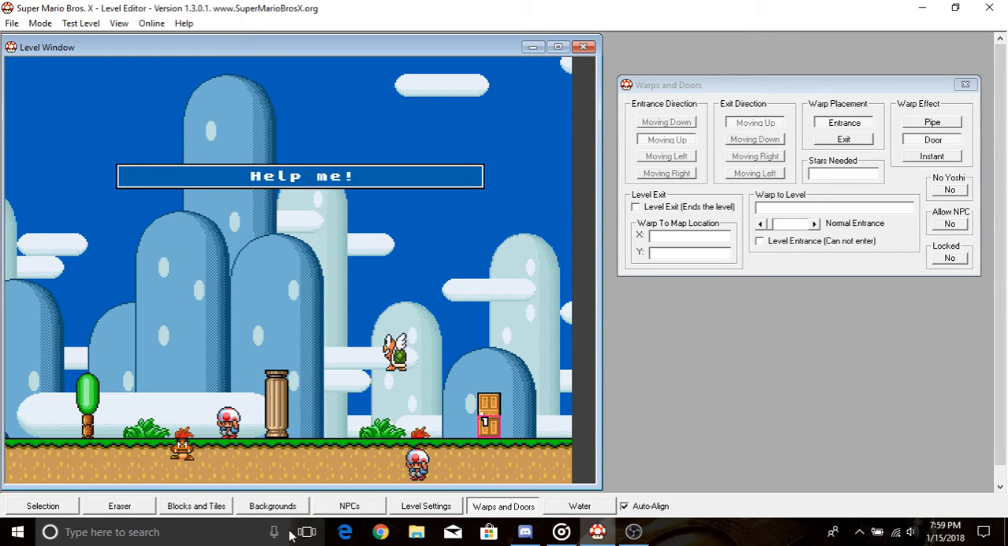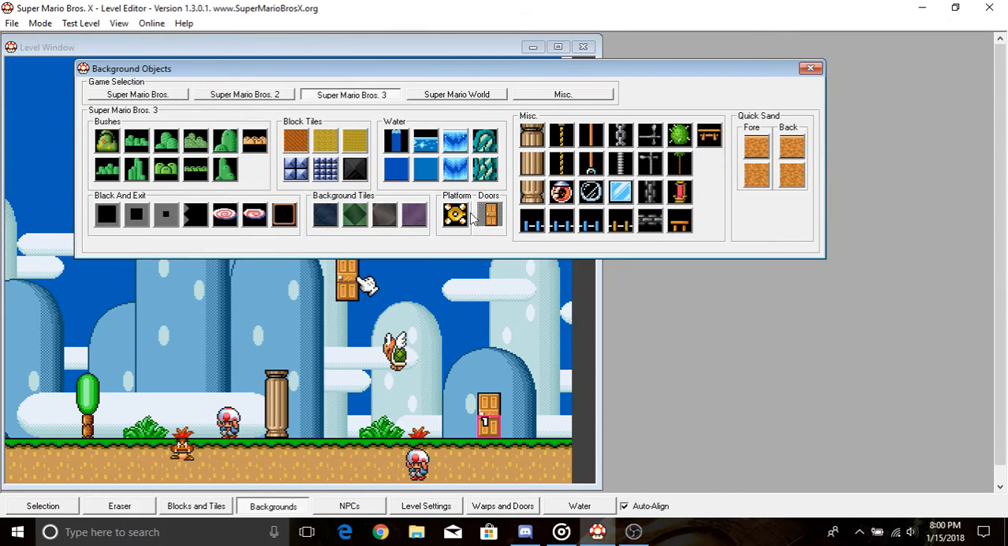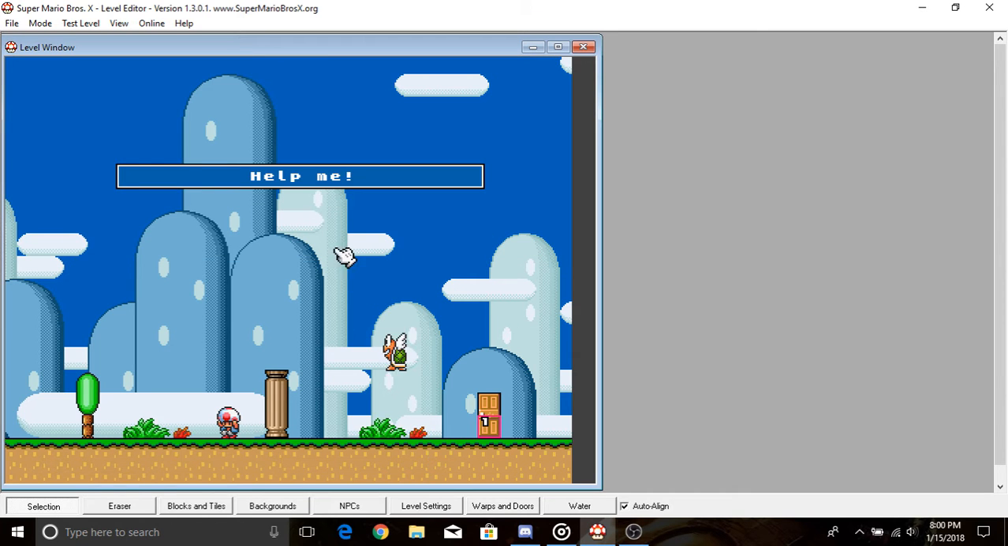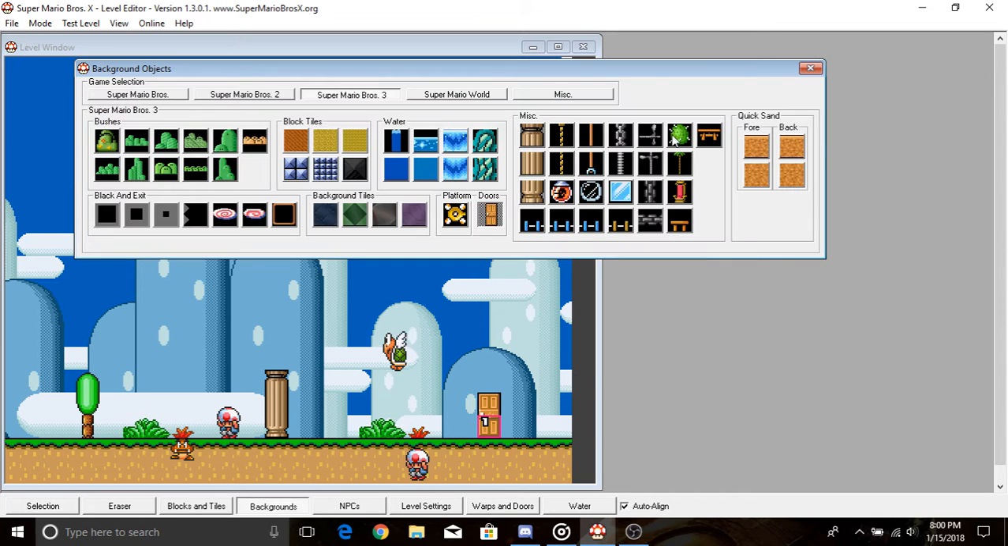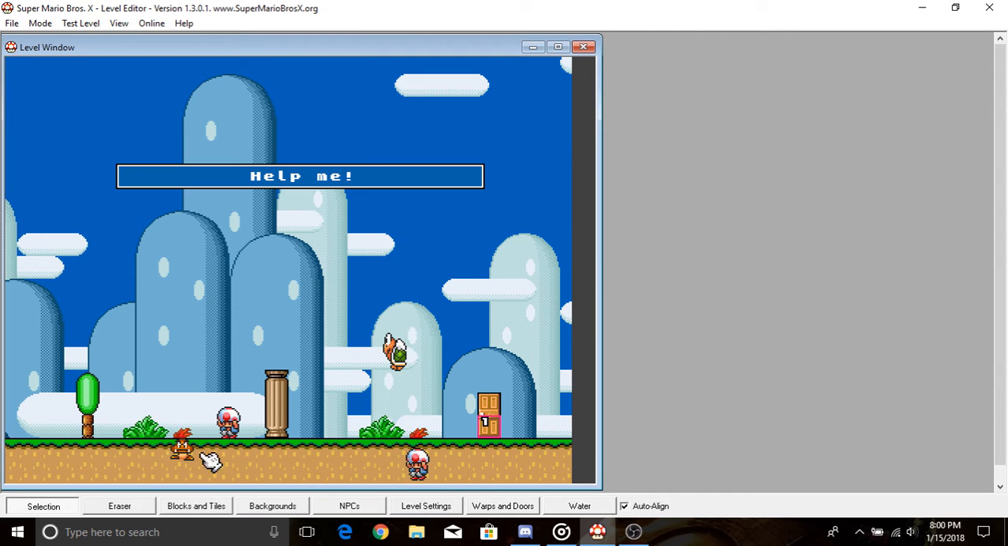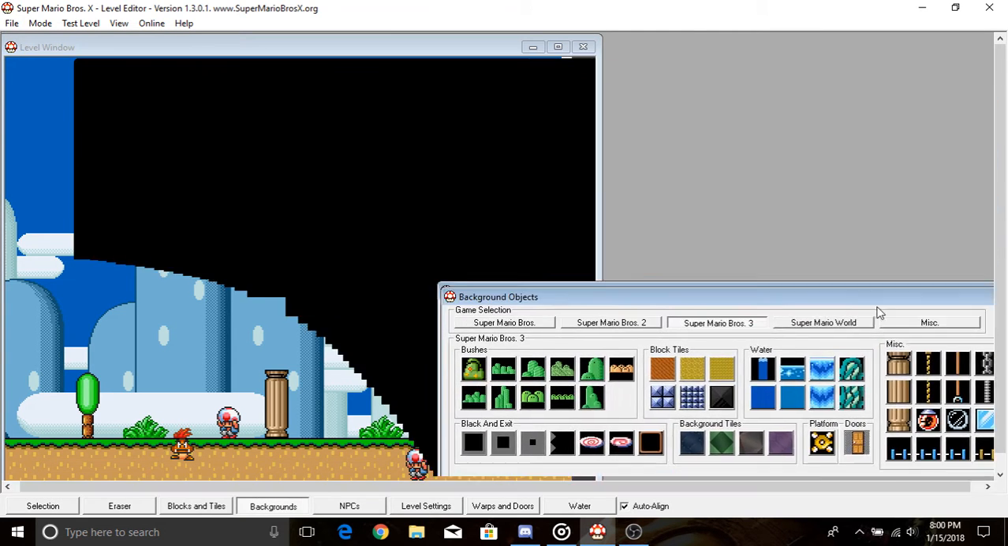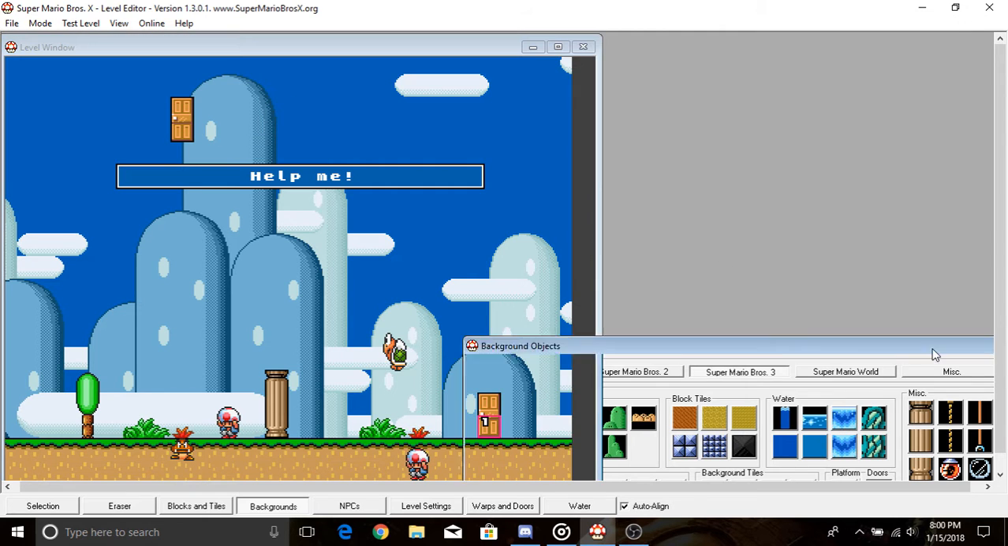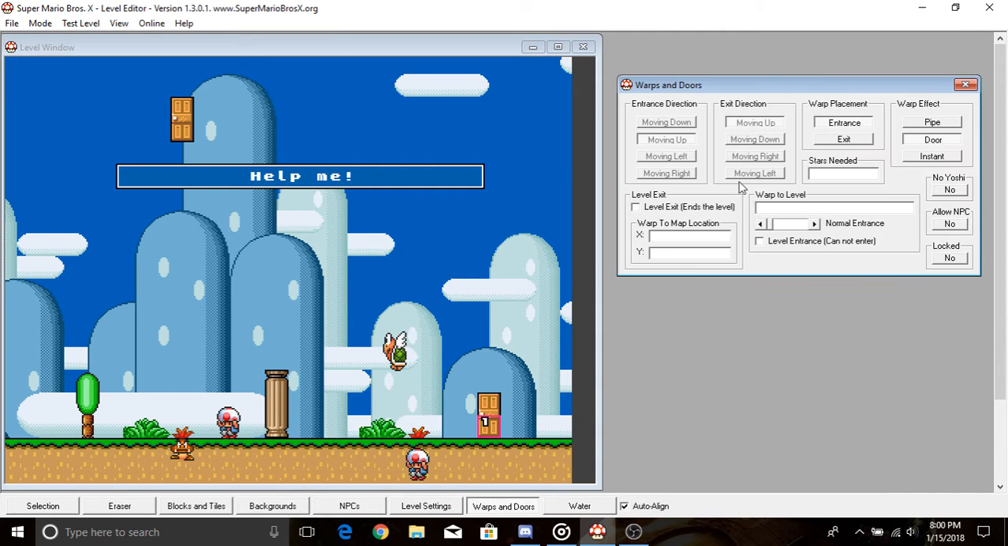And you're going to place another door somewhere else, for example, or in another place. We'll go over that here in a second. You could place another door down right here, and that's where you'll come out of. So, warps and doors, and hit exit. Warp placement. We already placed the entrance down. Now we're going to hit exit, and this is where you're going to exit at.